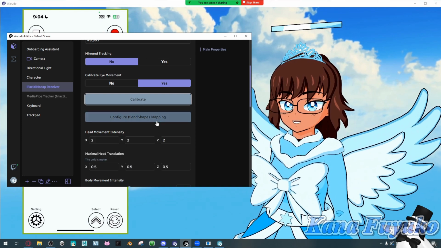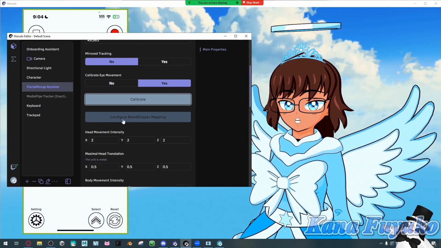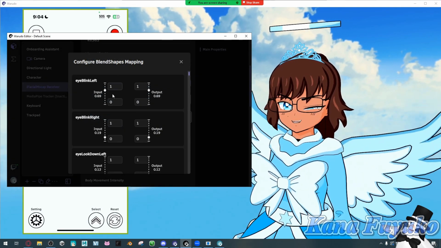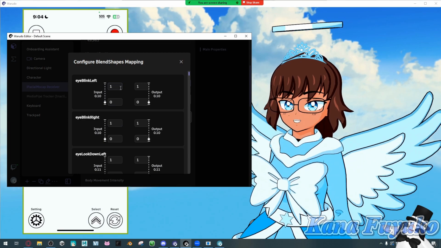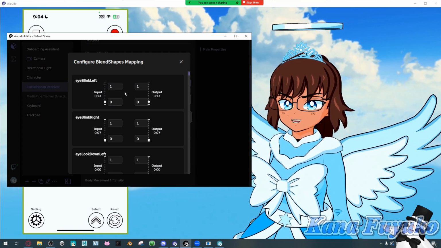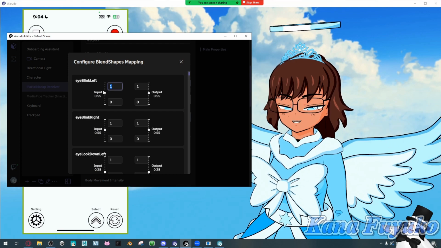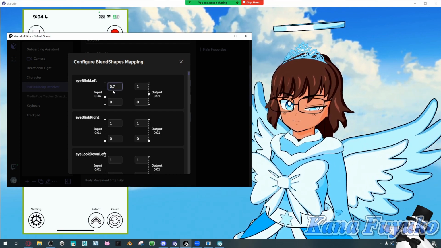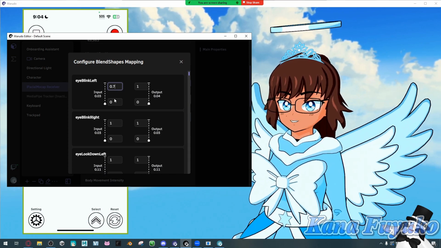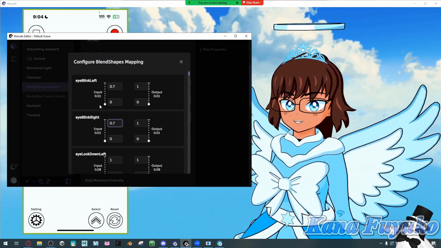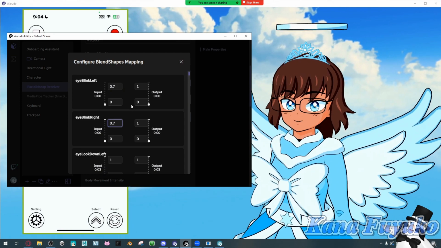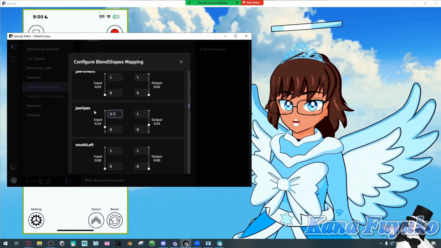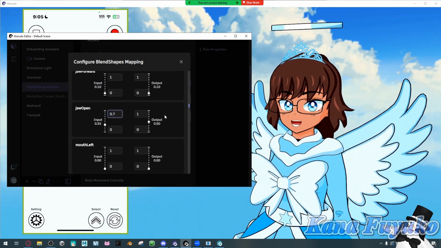If you want to make your blend shapes more expressive, you can click on configure blend shape mapping. It's highly recommended to mess with the input settings only. You could mess with output, but it's not really recommended. Let's say you want your blinking to be more sensitive: you can decrease the value. Experiment with the numbers depending on what you want. I could also go to jaw open and set this to 0.7, which makes my mouth move a lot more.